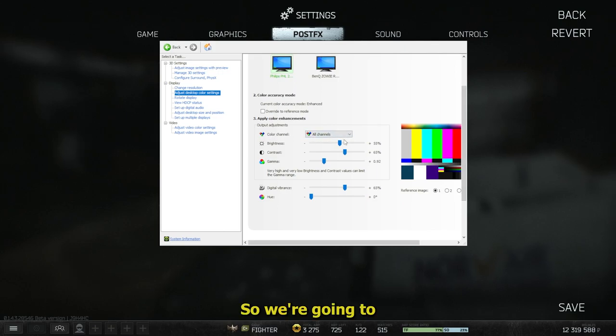So we're gonna go into all channels, and this is the only one that we're gonna need to touch. You don't need to go into red, you don't need to go into green, you don't need to go into blue. They're all gonna be the same once you go to all channels and adjust from there.